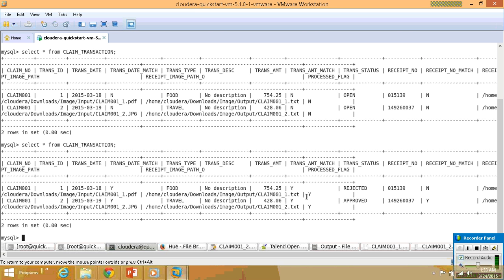Okay, as you see, after the scan, because of the scan quality, this was 3.0 instead of 3.1. That's the reason this particular transaction has been rejected. Whereas the other bill was scanned properly, so it's been approved. And as you see, the process flag has been set to white, and the match transaction date and the receipt number have all been set to white. The transaction number is the one which is not being set.